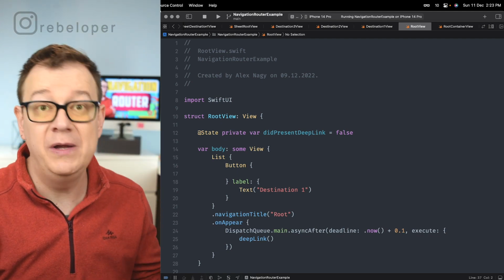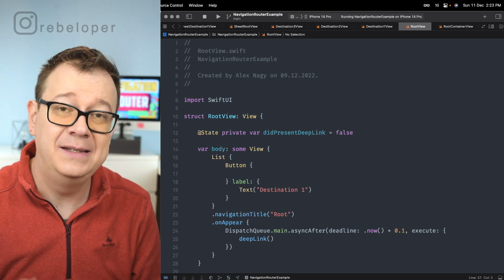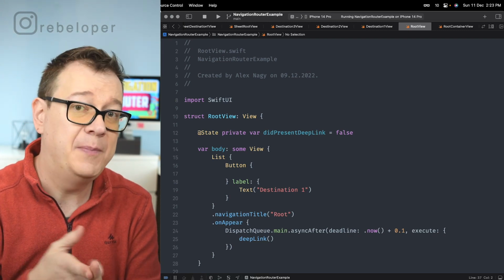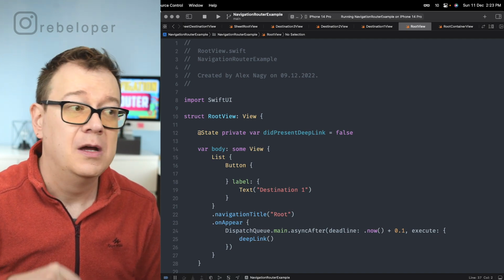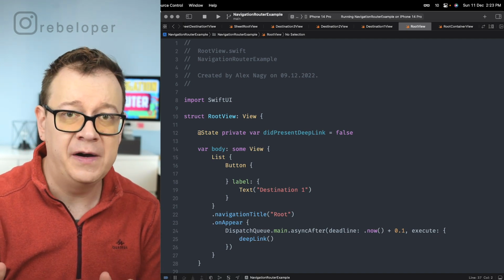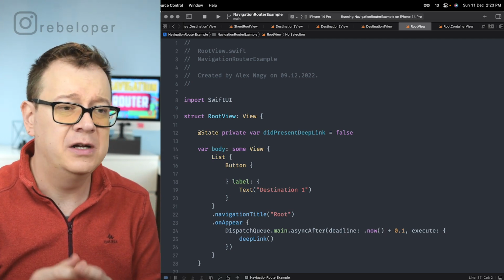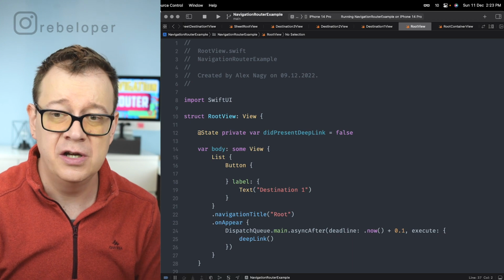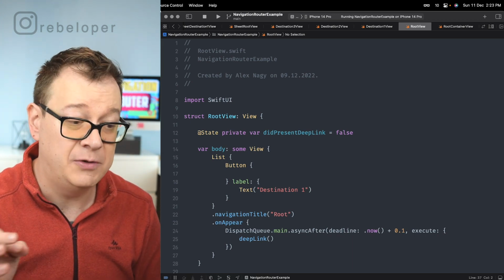Okay, so how do we do that? Now, the main power of navigation router is that we just push and pop, and all of these are like actions. So it's not like a view modifier or a navigation link. You don't have to set up intricate navigation destinations for hash bars, all of that. You already set up the destinations. Now it's time to use them.